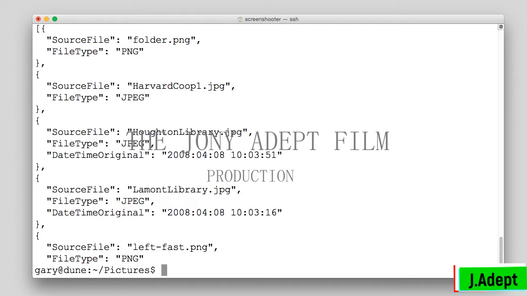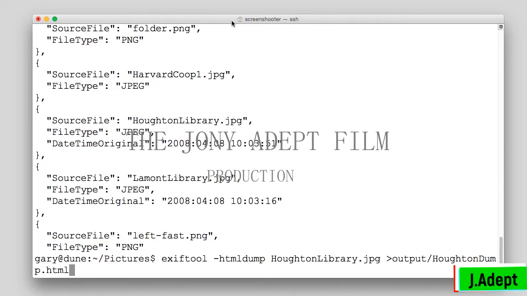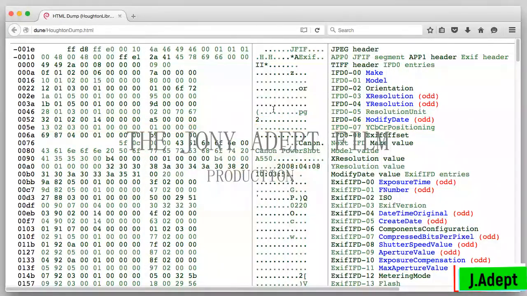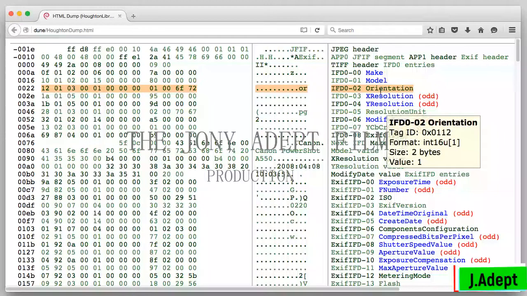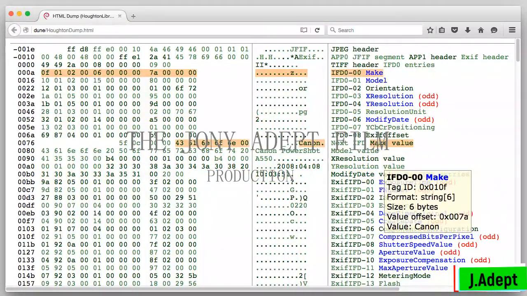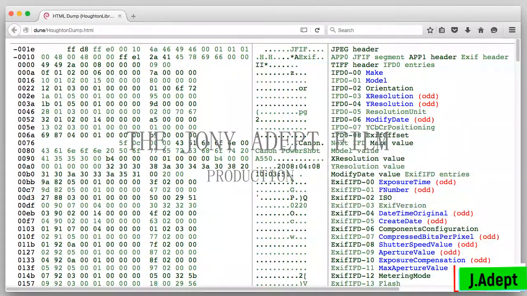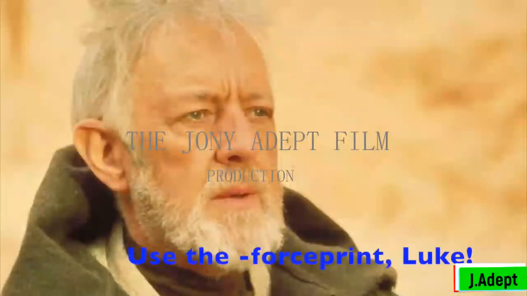Finally, here's an output option which can be very useful if you're familiar with the internals of a file and like doing visual analysis. The option HTML dump creates an HTML file which displays a hex dump of the source file and shows information next to it about where each tag is. This works only with the EXIF and JPEG metadata. So you see, if you hover over a tag name, then you highlight the tag and you highlight the data that goes with it. You can see exiftool offers lots of options for output.